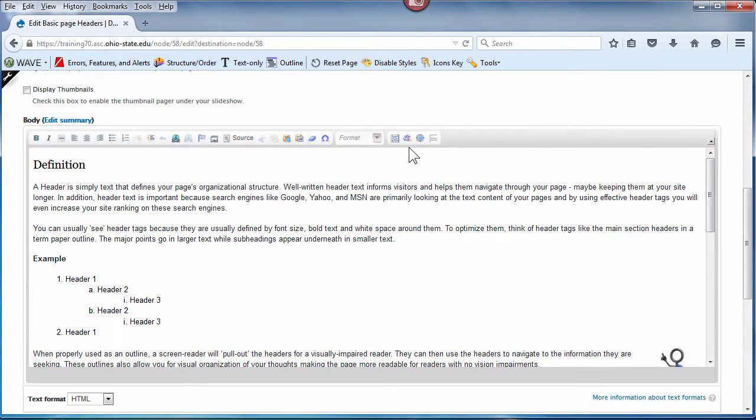The heading 1 tag is already pre-programmed into the title field, meaning that the title of the page will always be a heading 1 or H1 tag. As the H1 tag is reserved only for page titles, you will not have the option to apply it elsewhere.